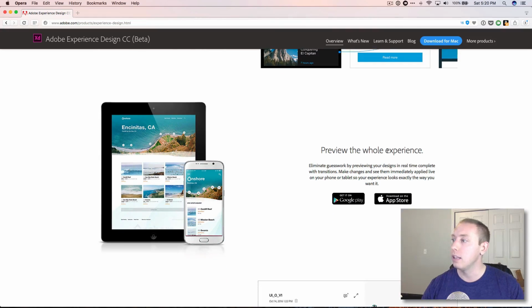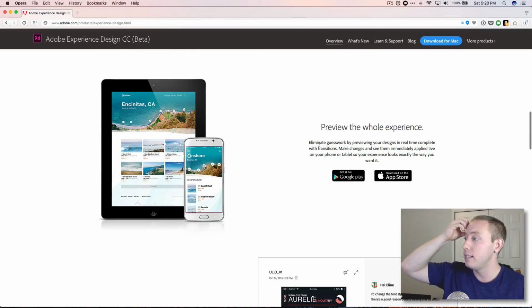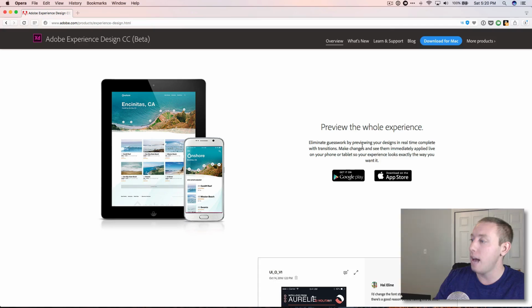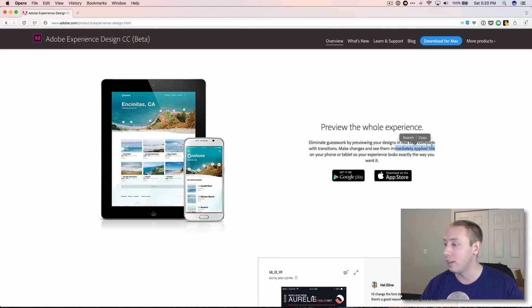Preview the whole experience. Eliminate guesswork by previewing your designs in real time, complete with transitions. Make changes and see them immediately on your phone and tablet so your experience looks the way you want it. That's going to be cool. So if I understand this correctly, there's apps for Android and Apple and iPhone or iOS or whatever, and you can actually preview these on devices, which is going to be cool. It says live. It says immediately applied live. So I don't know. We'll have to play with that. I don't know how that's going to play out.